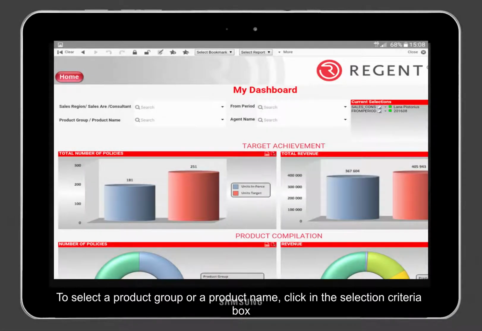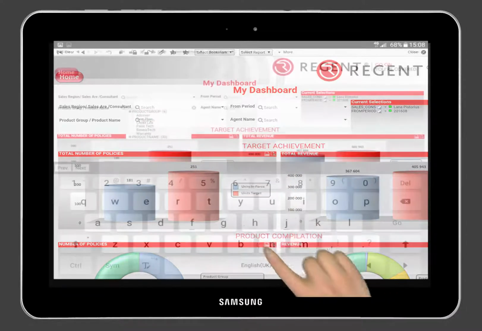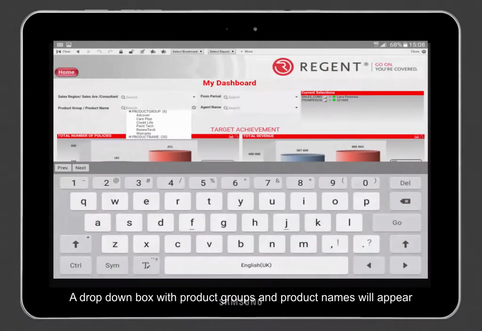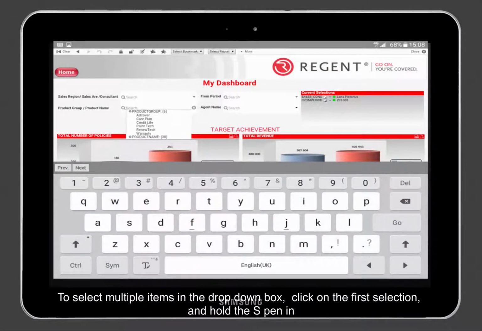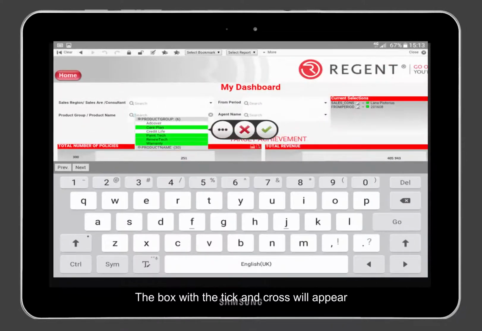To select a product group or a product name, click in the selection criteria box. A drop-down box with product groups and product names will appear. To select multiple items in the drop-down box, click on the first selection and hold the S pen. The box with the tick and cross will appear.